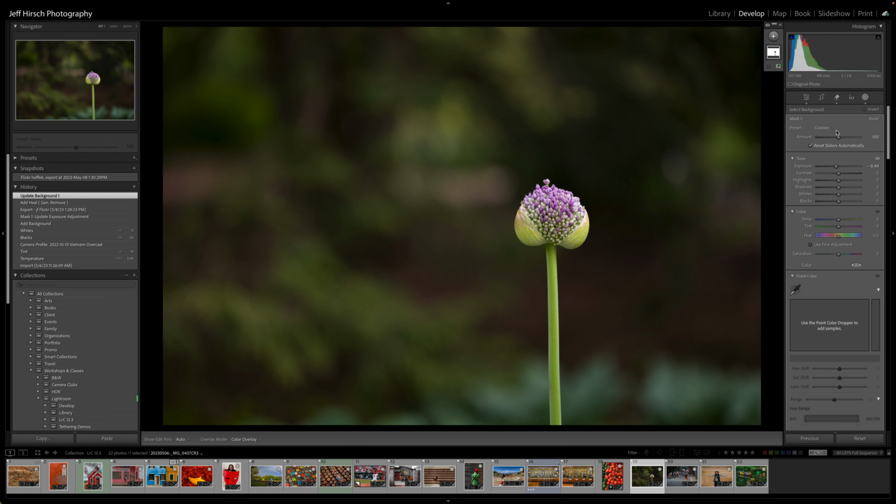Now, with those AI-driven masks for subject and object and people and sky and background, it's very easy. You just press the button and it will update that mask for you. If the mask was done with one of the other simpler tools like the paintbrush, you may have to go in there and manually paint your mask back in.